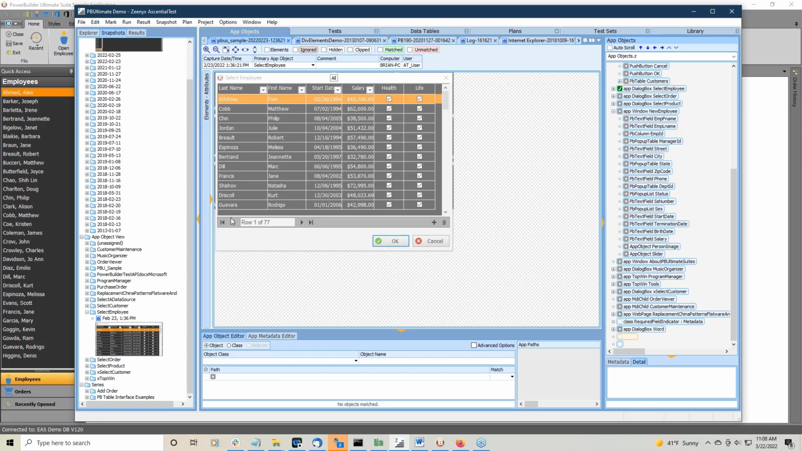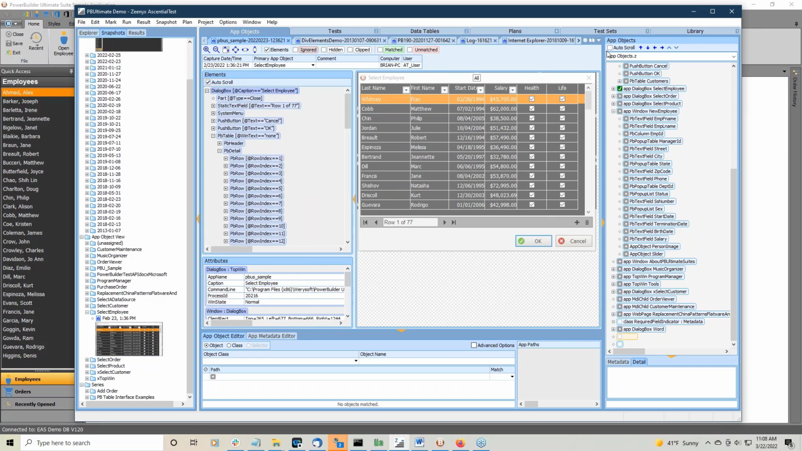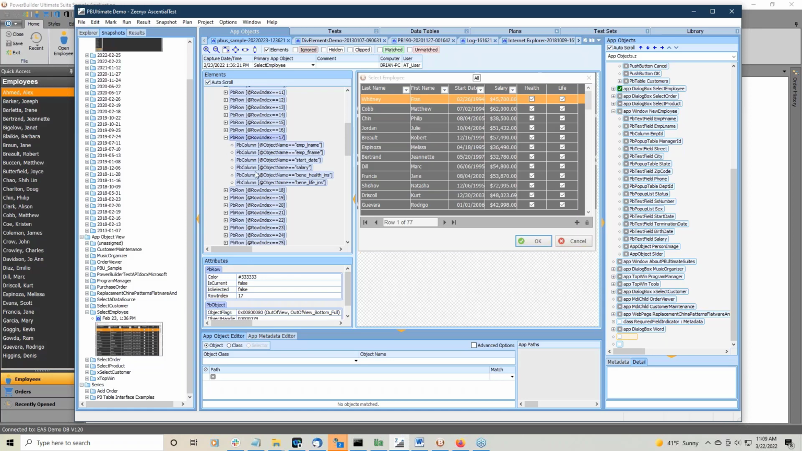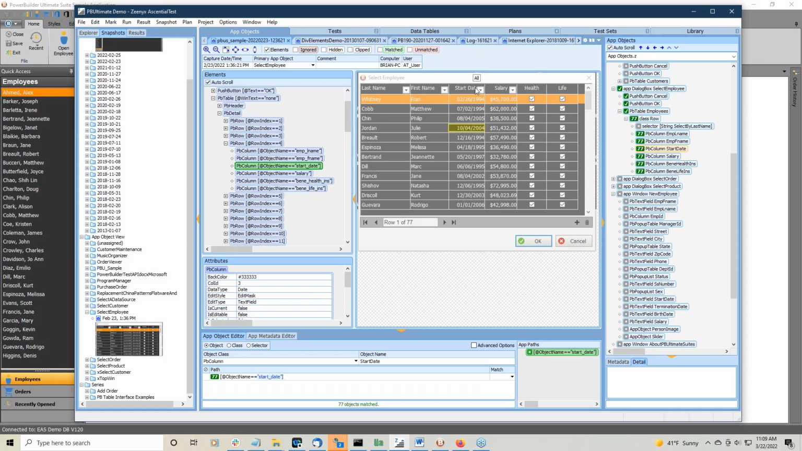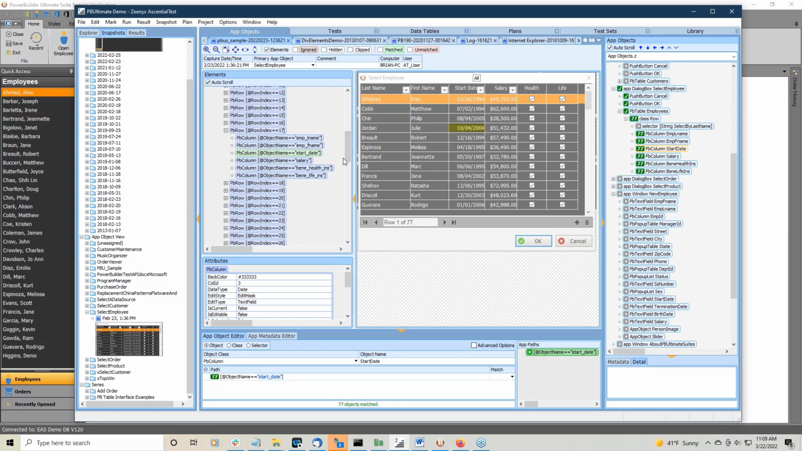I also want to point out that the elements tree has that same auto scroll checkbox right here. And so a lot of times what happens when we're looking at the elements tree is, we might be studying something and we might be several levels deep. But then if we get over to AscentialTest and maybe we accidentally click, or sometimes just hovering, what will happen is AscentialTest will scroll whatever you've clicked on or hovered on into view, and then you will have lost whatever it was that you were working on.